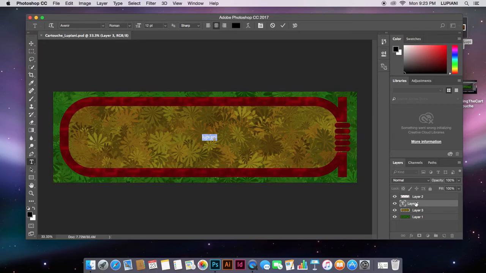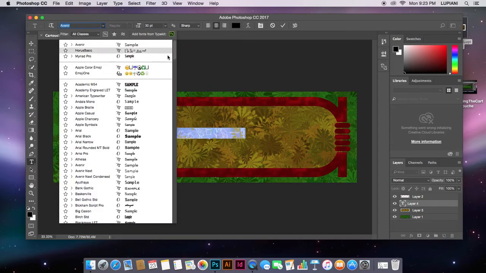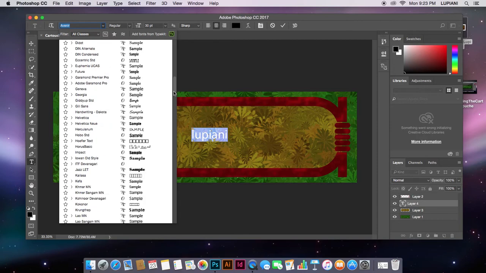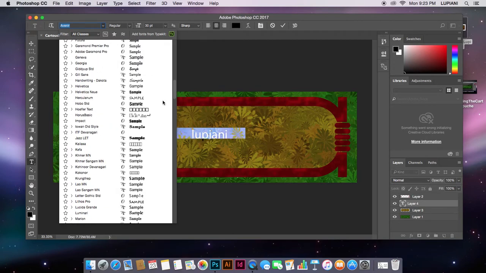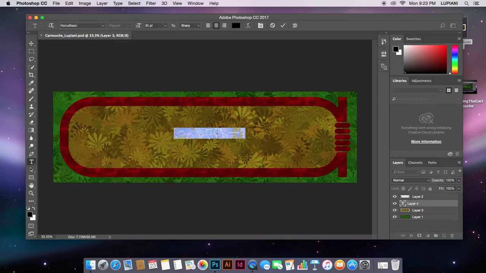So I don't want to change it to hieroglyphics yet. I want to bump up the size a little bit so I can see what I'm doing. I'm going to go about 30 points. Okay, now I'm going to choose Horus Basic for my font, which is the Egyptian hieroglyphic font that we installed the other day. Horus Basic right here. So I'll click on it, and now it's giving me my name in Egyptian hieroglyphics.